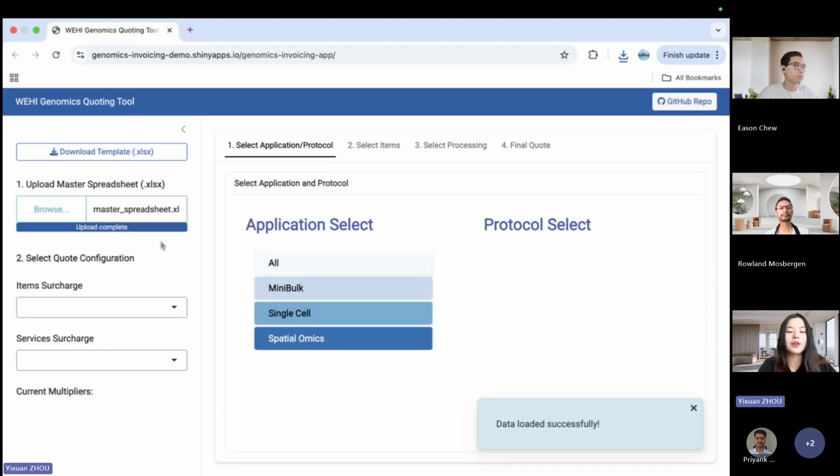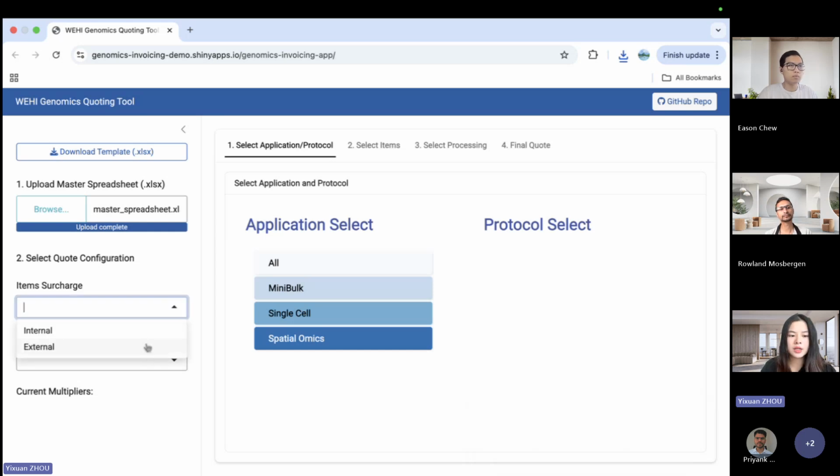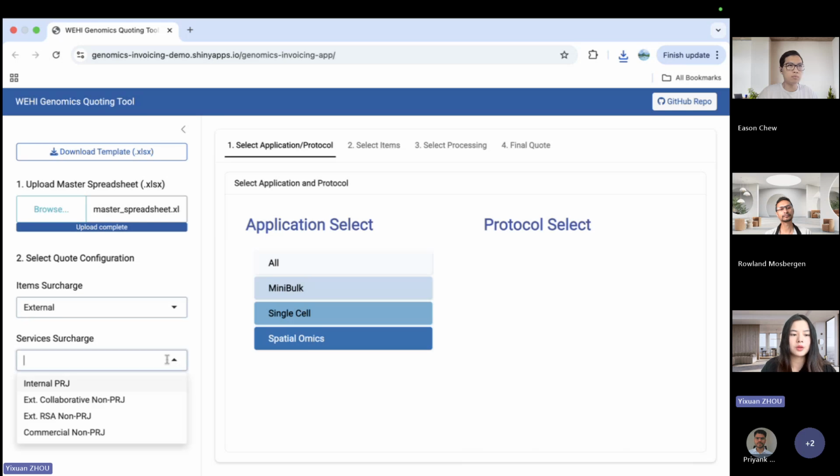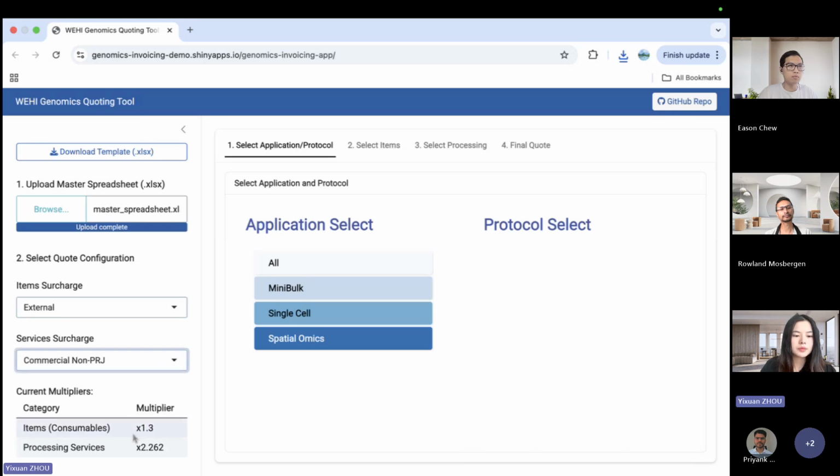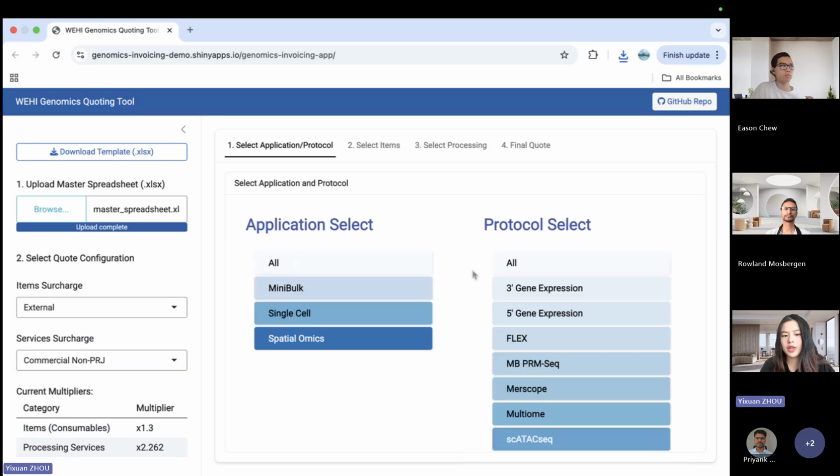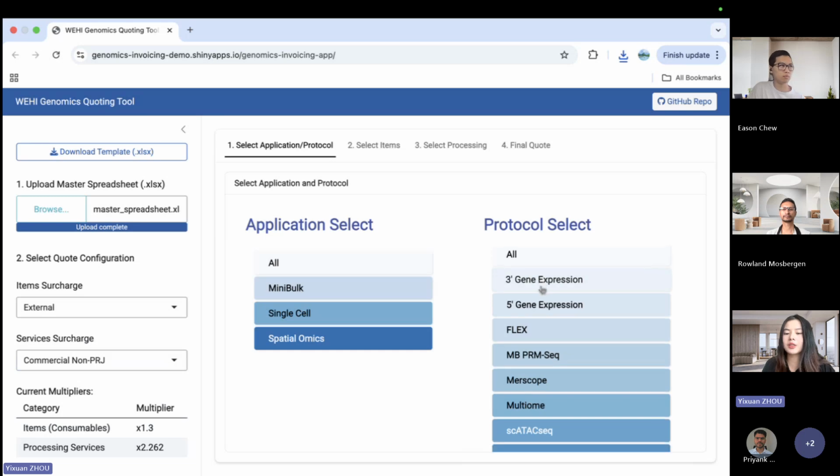Also in the sidebar, you can select the cost configuration. This sets the correct pricing multipliers. Like this, you can select internal or external for items, and it will give you the correct pricing here. Next, in the main area, you can choose your application and the protocol. Note for the future, the current protocol structure in the master sheet does not match Daniela's current structure yet. This is a key area which needs to be improved in the next version.